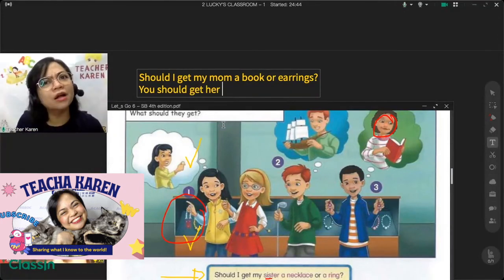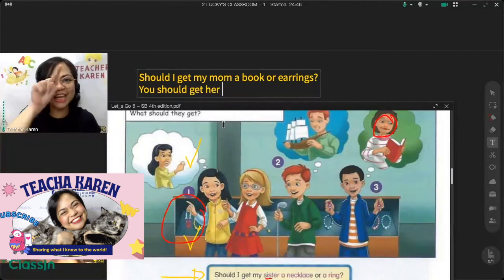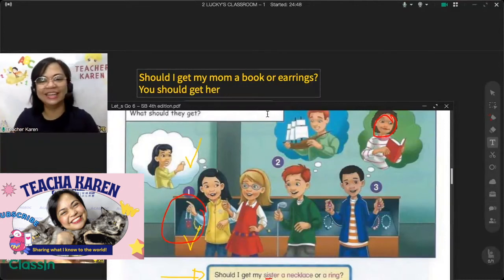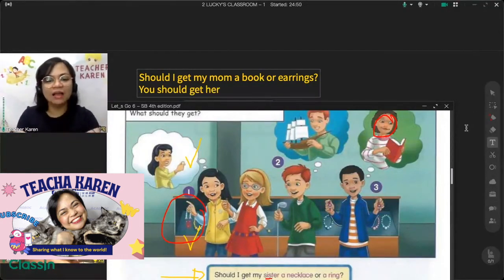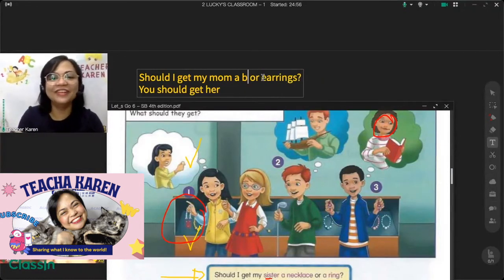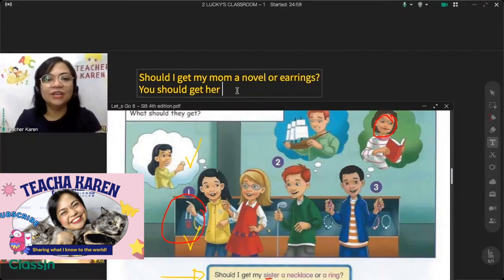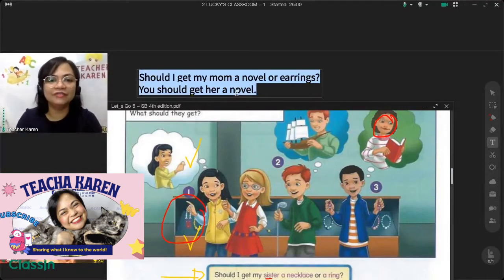You should get her a book or a... What's that again? It starts with the letter N. A long book. A long story. What do you call it? It starts with an N. Novel. Very good. You should get her a novel.